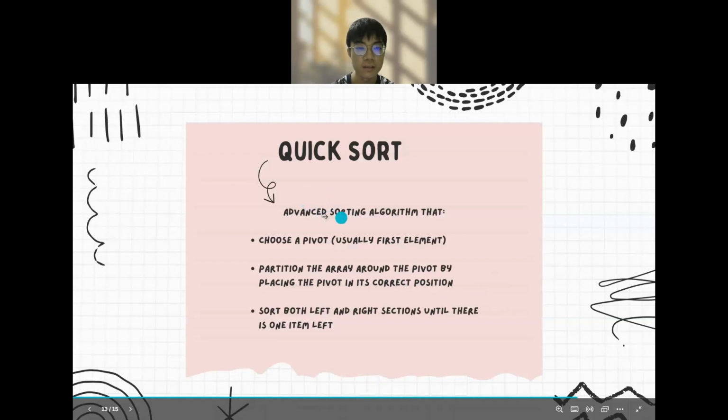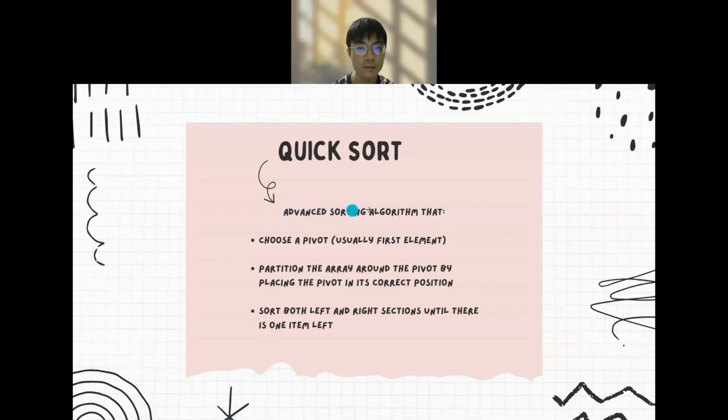Finally, we have the second advanced sorting algorithm, which is quicksort. For quicksort, first we will choose a pivot, which usually is the first element of the unsorted array. Then we will partition the array around the pivot by placing the pivot in its correct position. Then we will sort both the left and right sections, dividing them until there is only one item left.